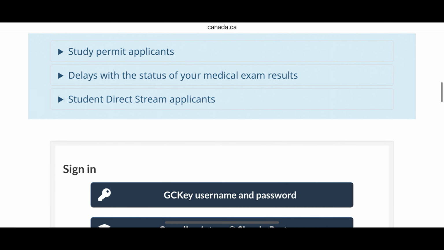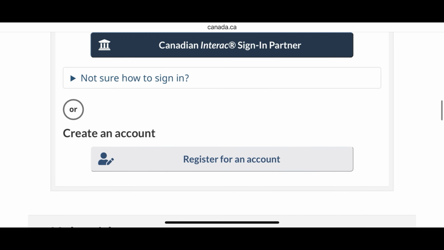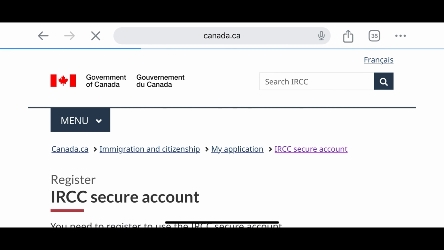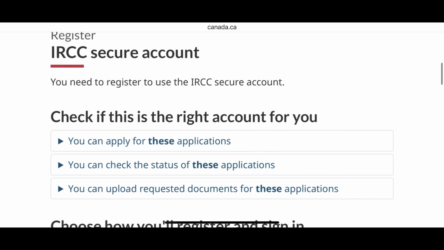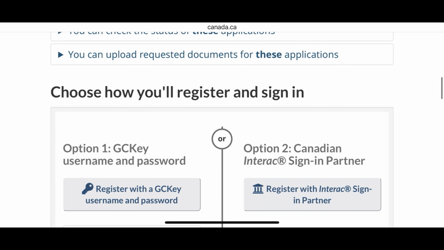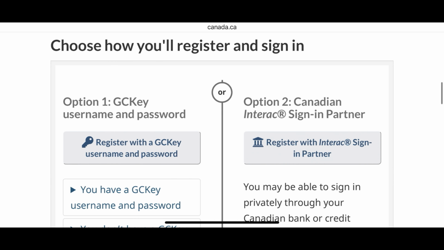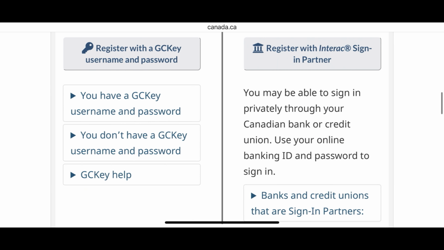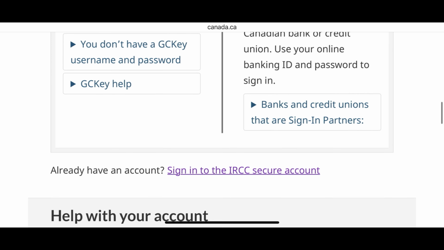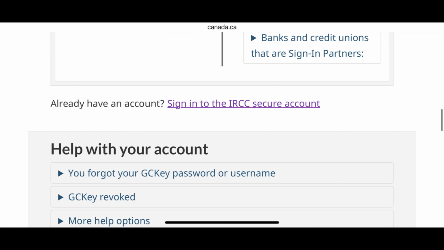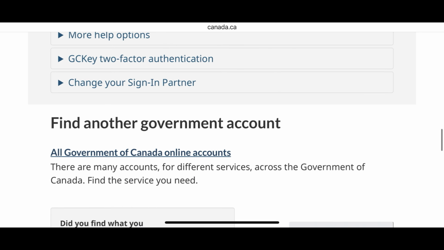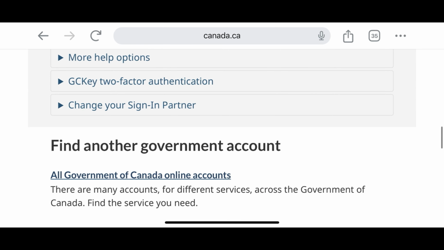Then you just go ahead and scroll down to the bottom, and then you click on register for an account, which is what you're trying to do, right? So if you click on it on that step 3 as well, it brings you to this page, and then you scroll down and you see two ways you can create an account. The option 2, Interac Sign-In Partner, is for maybe those that studied in Canada and they are now trying to create a profile. This one is saying for privately through your Canadian bank or credit union and all that. So maybe students and all that.